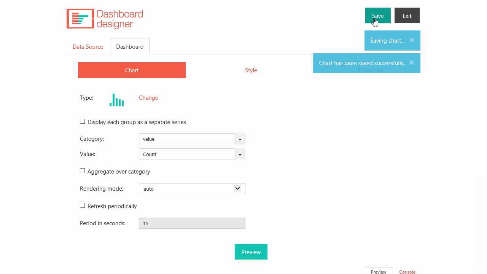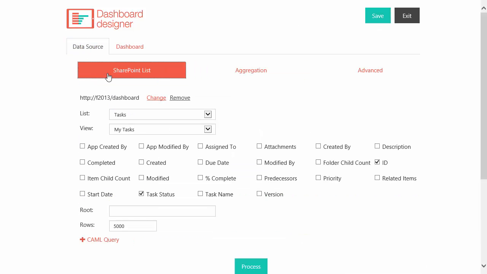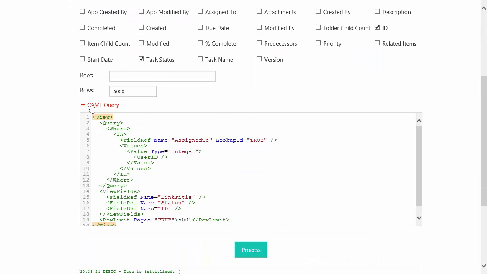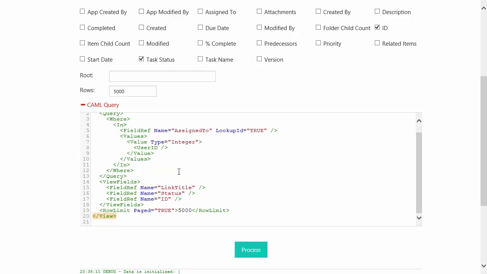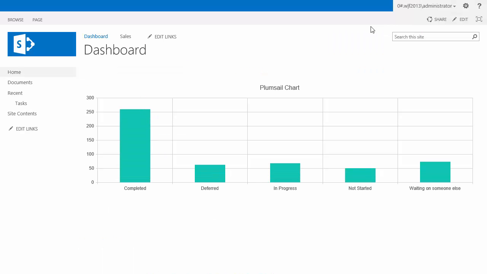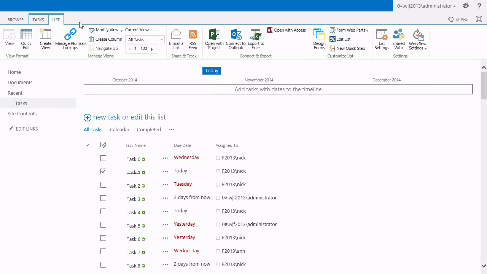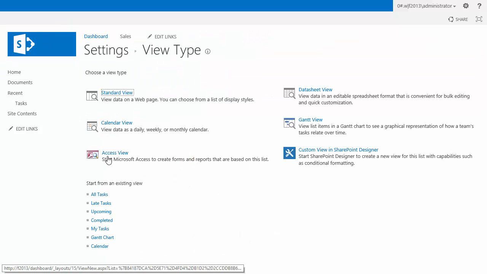OK. Now I want to modify this chart to visualize the statistics relating to tasks created during the last 30 days only. If you're a power user, you can just modify CAML Query on the first tab, but I'll create a separate view for this purpose. Create view based on My Tasks view.